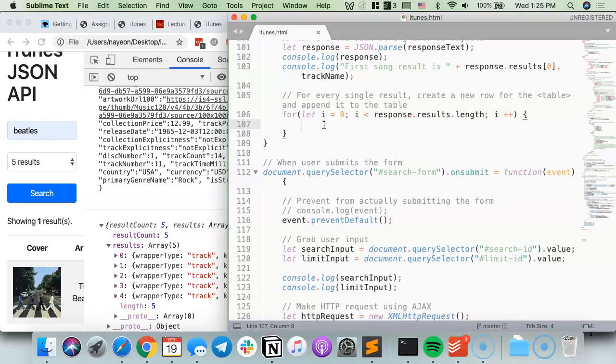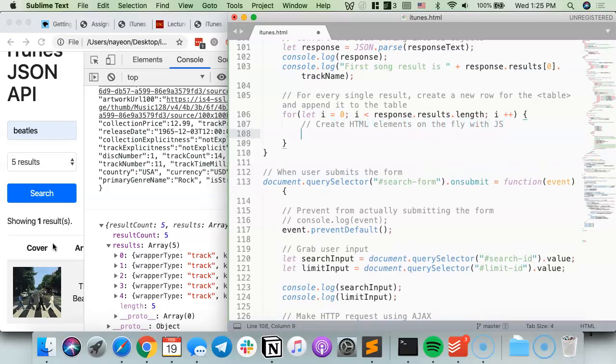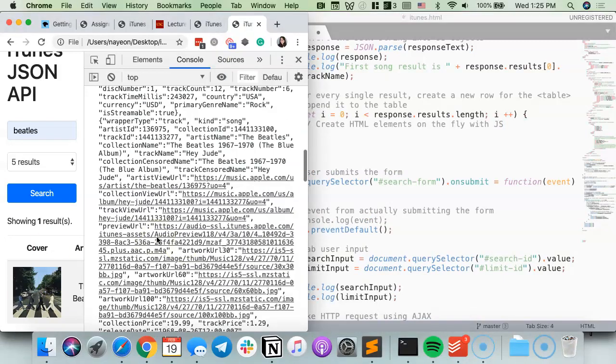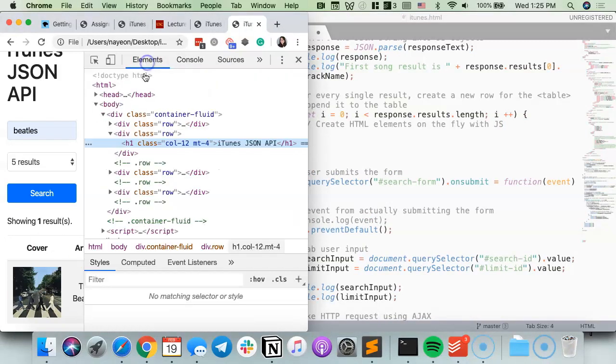And this is where now that I have to add stuff here, I'm going to create some HTML elements, but I'm going to create HTML elements on the fly using JavaScript. So what do I need? The first thing I need, let's take a look at my HTML here and my elements.